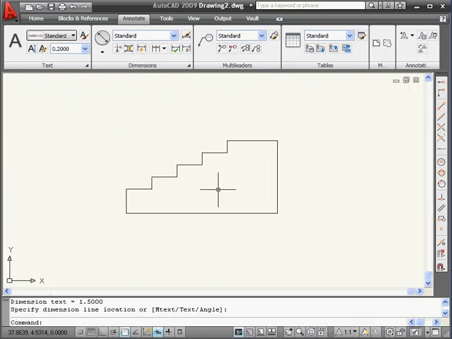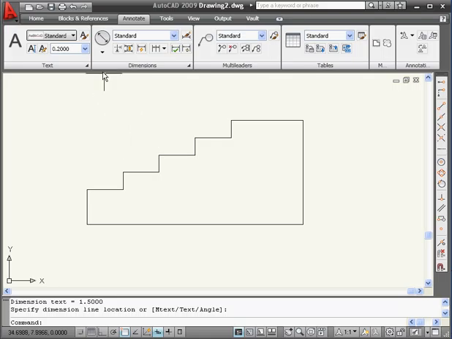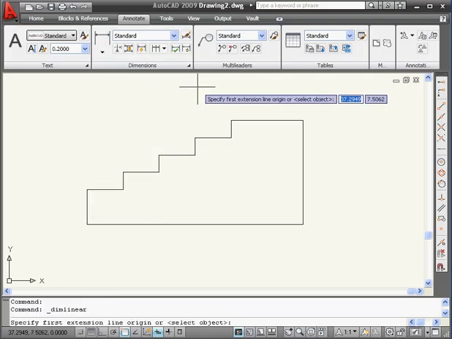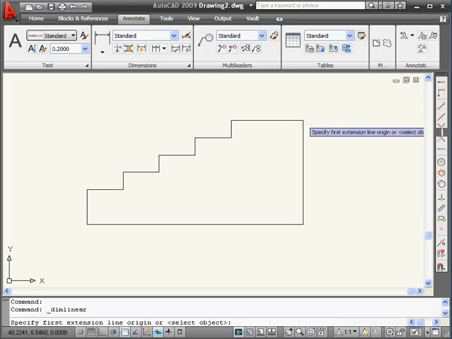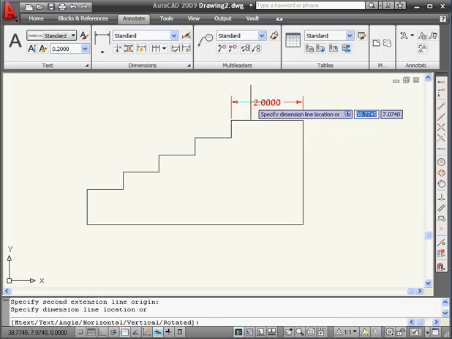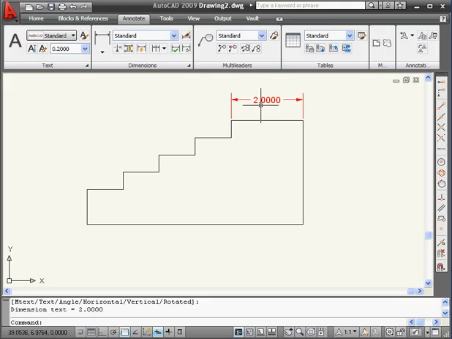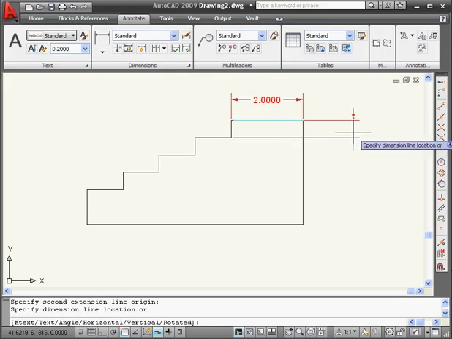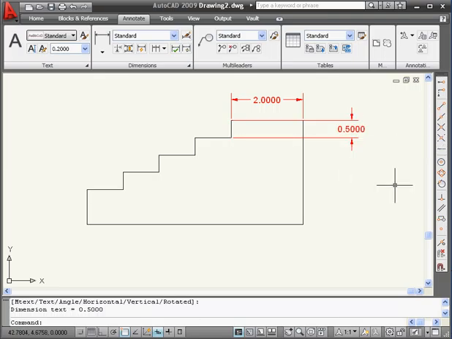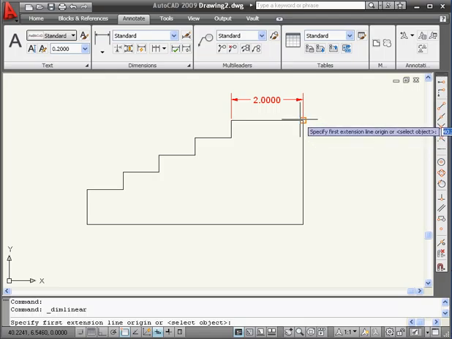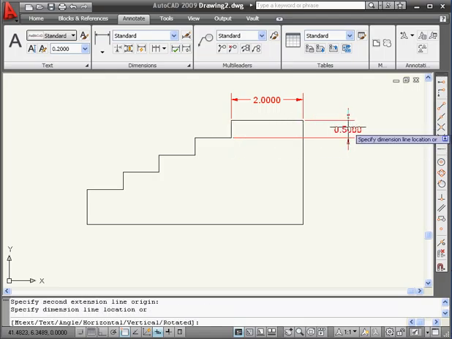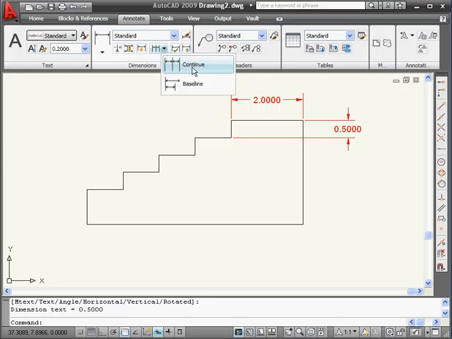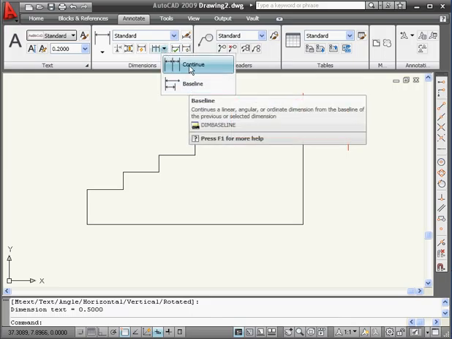And I'm going to zoom in a little. In order to use baseline and continue dimensions, I need to create a linear dimension first. Let's create the dimension between these 2 points and place it right here. And between these 2 points, 1, 2, and let's place it out here. Actually, let's undo that. We're going to create a different dimension between this point and this point. Let's place it right about here.